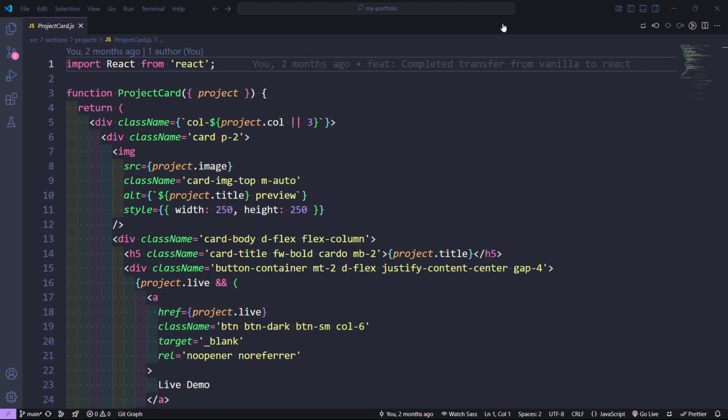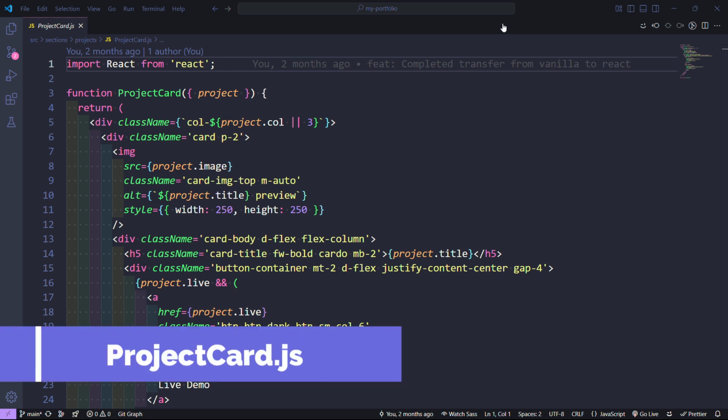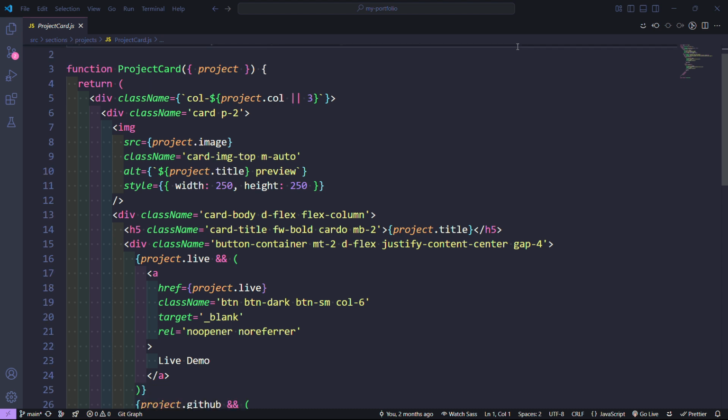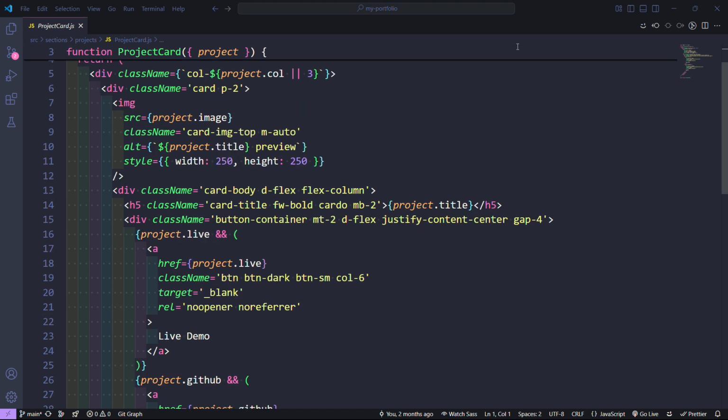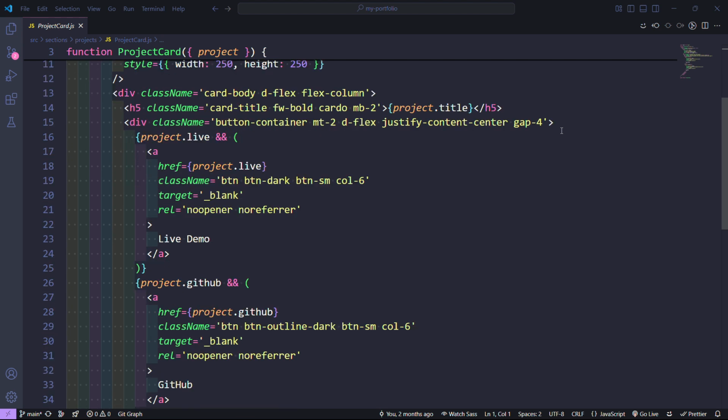And in the ProjectCard.js file, the project card component handles individual project displays with a clean, responsive design. It dynamically adjusts column sizes based on the space allocated by the ProjectList and includes conditional rendering for the live demo button and the GitHub button. The styling ensures consistent image sizes and spacing regardless of the content.